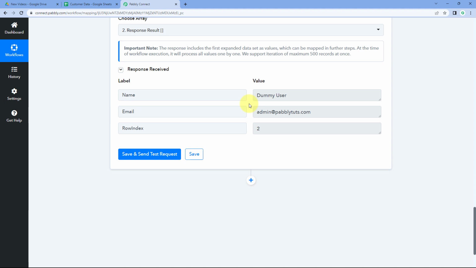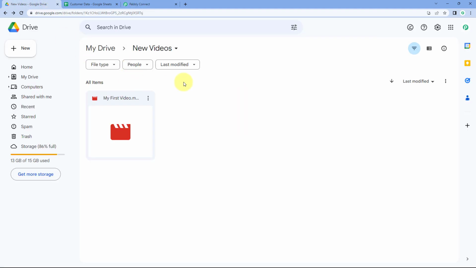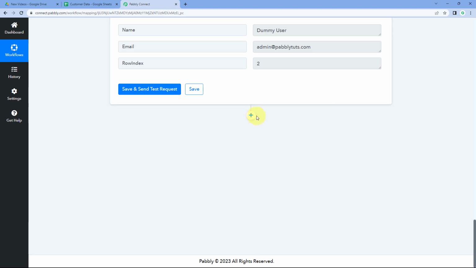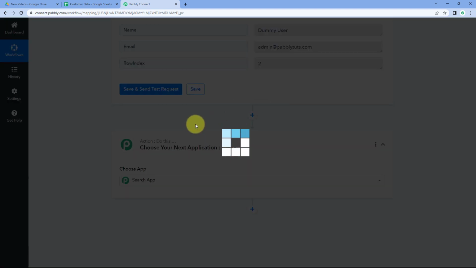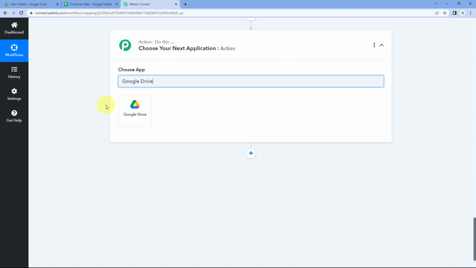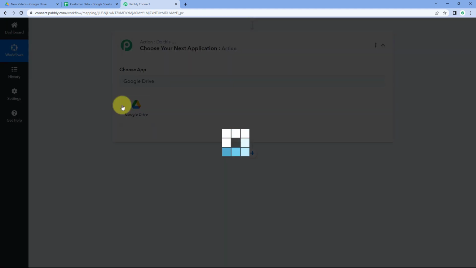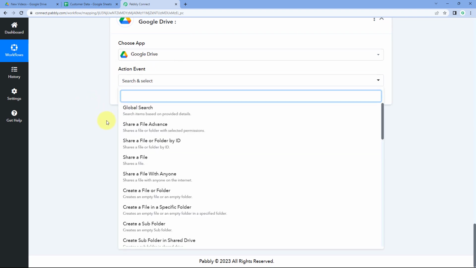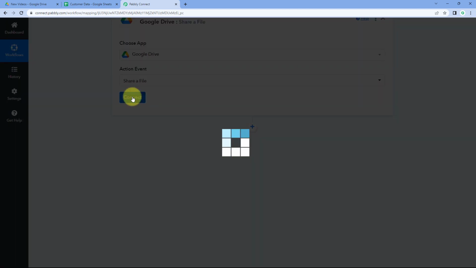And in the final step, we want to share the file which we have just now uploaded on our Google Drive to this user whose details we have received from Google Sheets. So for that, just scroll down, click on this add action step button. And here in choose app, once again search for Google Drive because we have our file in Google Drive. Just select it. After selecting Google Drive, in action event from the drop-down, select the action event as share a file. Then just click on connect.